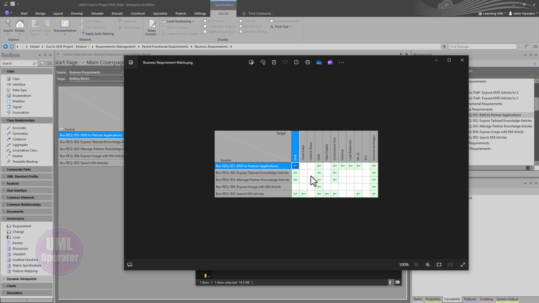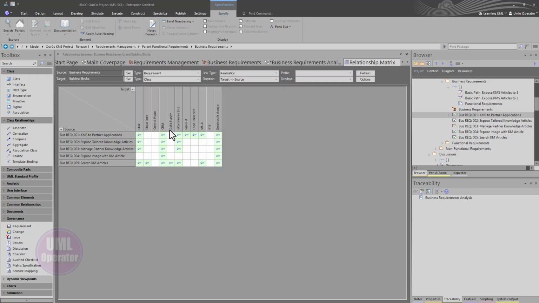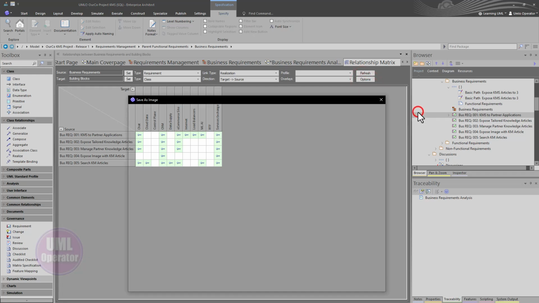And now we have saved this as a picture. And then you can see we had business requirement 1 selected. If you don't have anything selected, it'd be clear. To prove that point, we bring it back up. We have nothing selected. We go to Options, Matrix, Save as PNG.